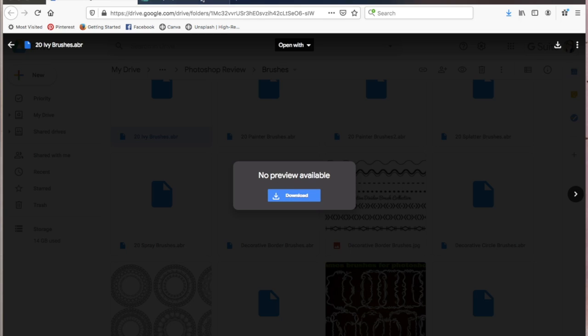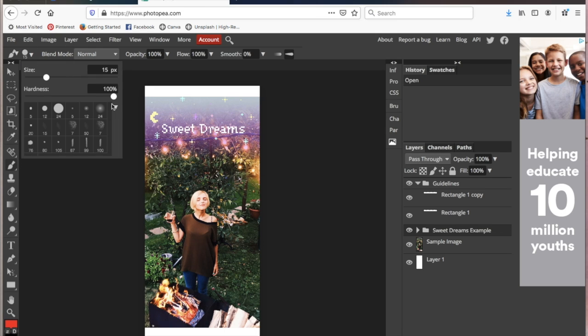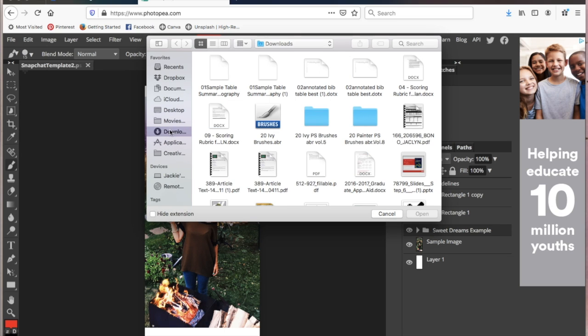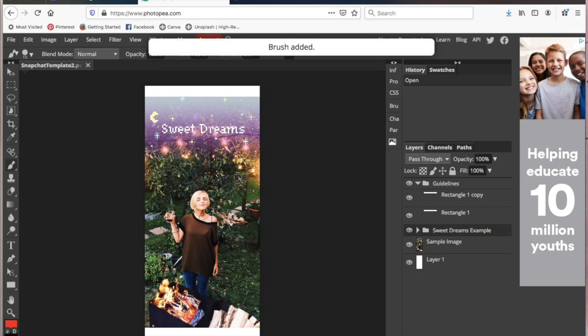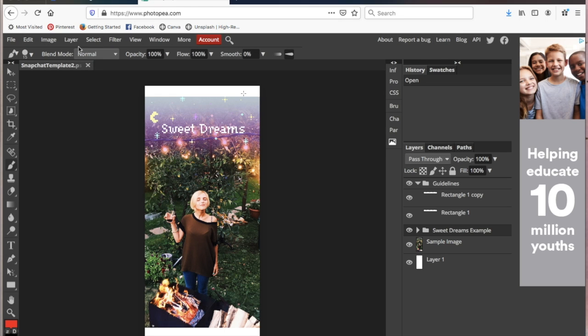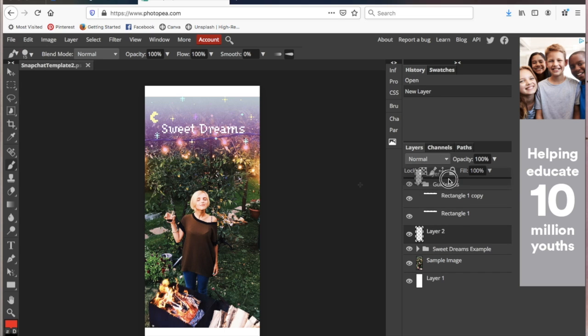Once it's downloaded, you're going to go back to Photopea and follow the same steps. Brush, circle, triangle, load ABR. In your downloads, find the file name, double click it, and hit OK. Now, what you'll see at the bottom of this menu, if I scroll down, are the brushes from that file. So I'm just going to show you on a new layer what that looks like.